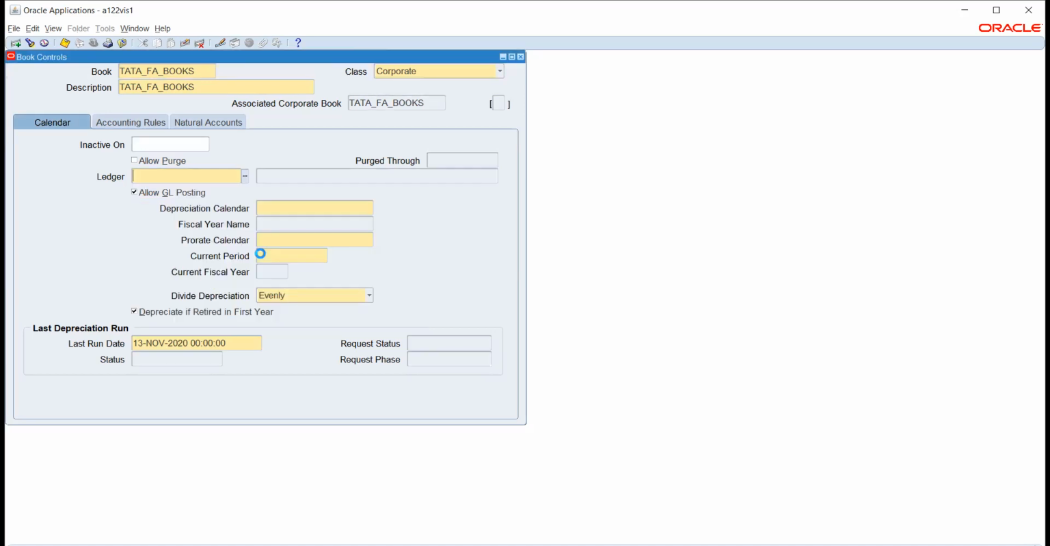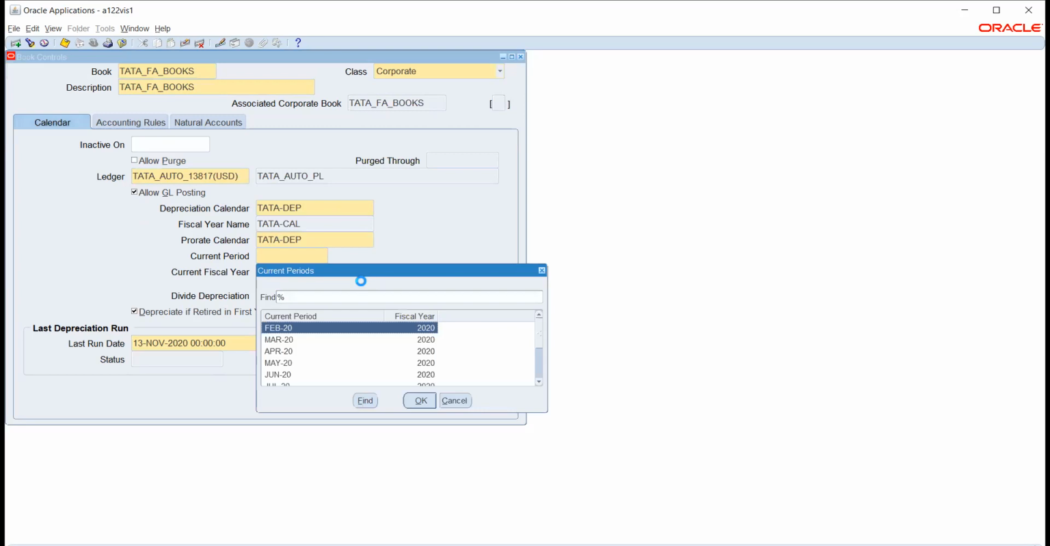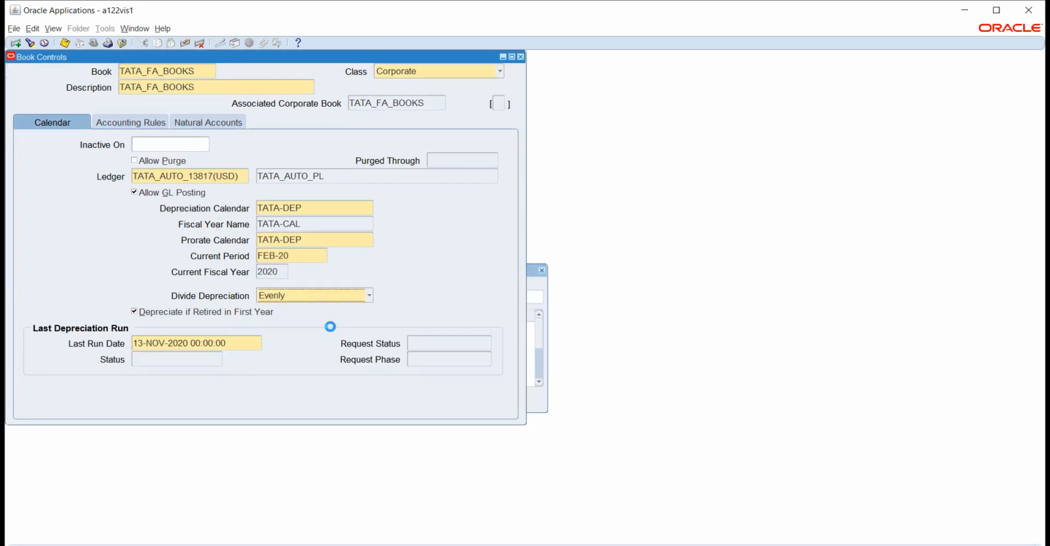Let me take this ledger called Tata Auto, and let me pick the calendar that we created, and the current period is February. Here I have two options: either I can say evenly or I can say by days. By days means depreciation will be calculated on each day, whereas evenly means it is divided into periods and the depreciation is calculated per period. That is the difference between evenly and by days.